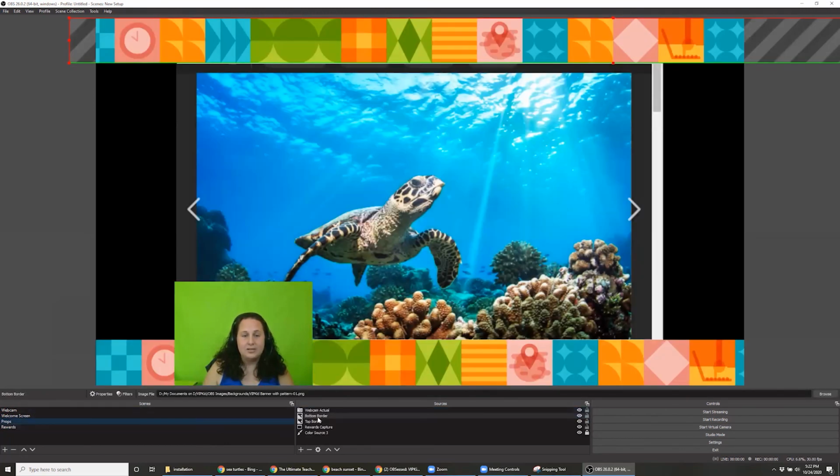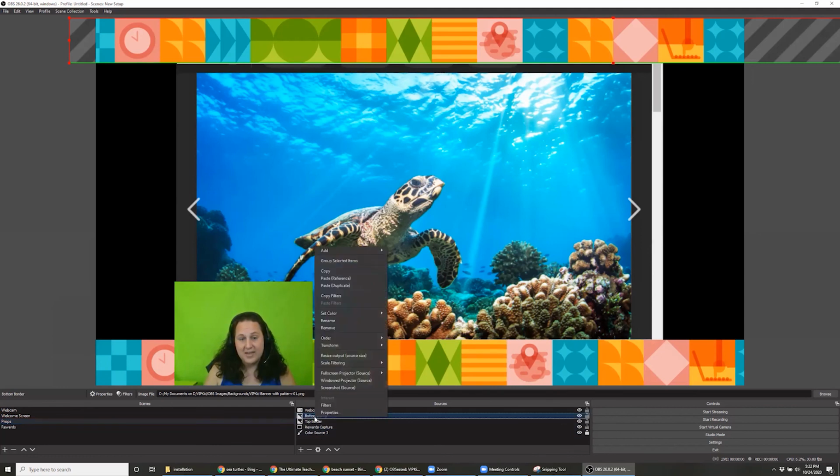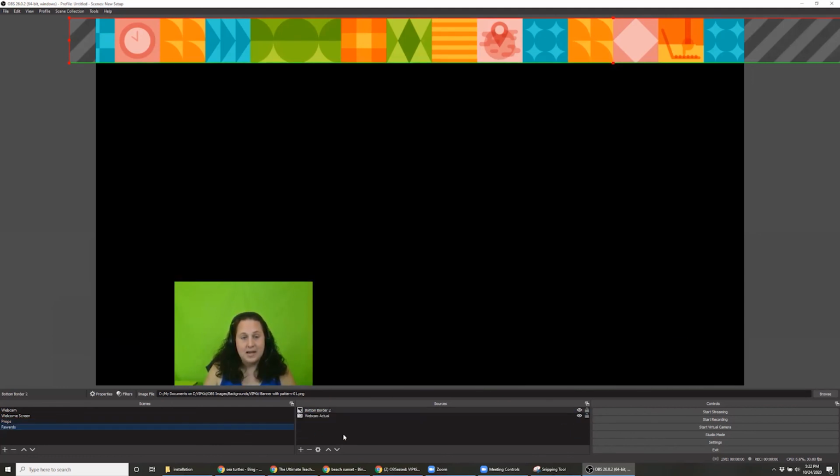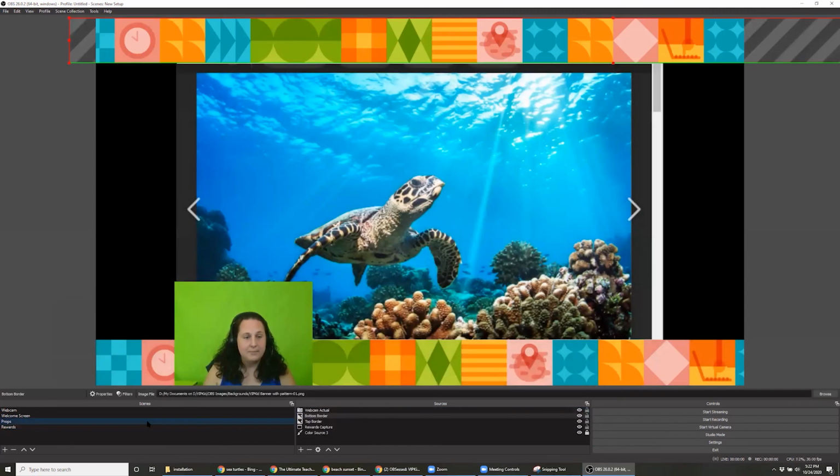And again, duplicate. So the difference between duplicate and reference is that if I change something in the border here and it's reference, then when I go back and change it, it's going to change everything. So I don't want that. So I want my bottom border. I'm going to copy. I'm going to come over here. Oh, I already copied the bottom. I need to copy the top border. My bad.